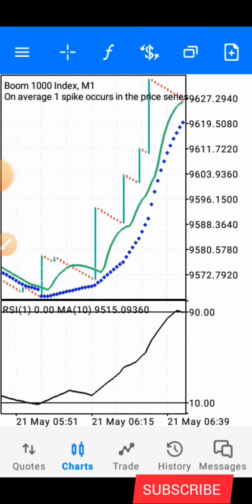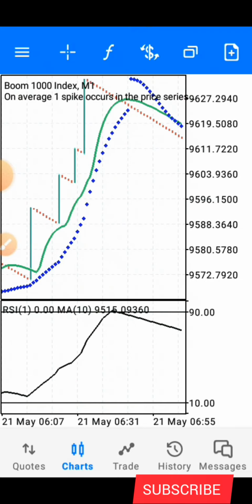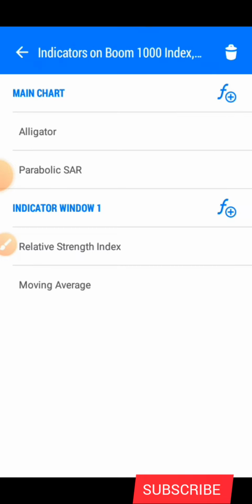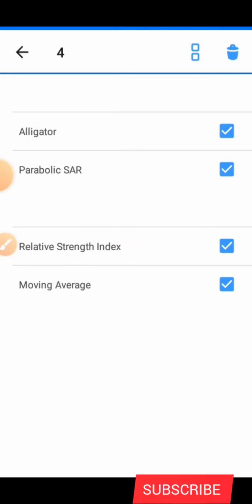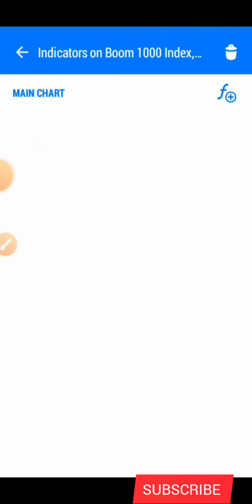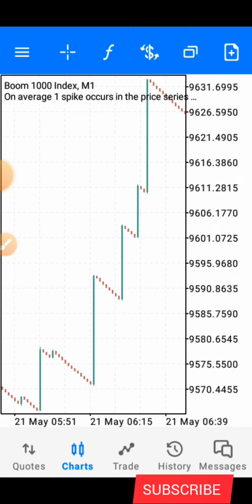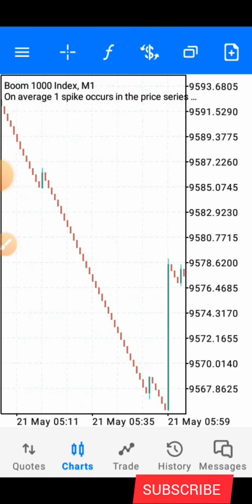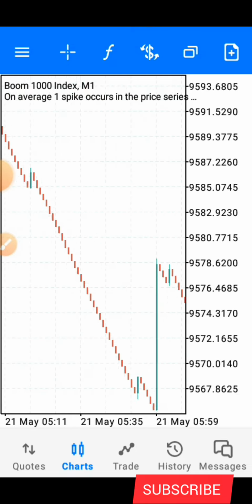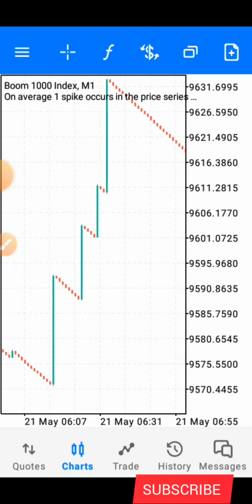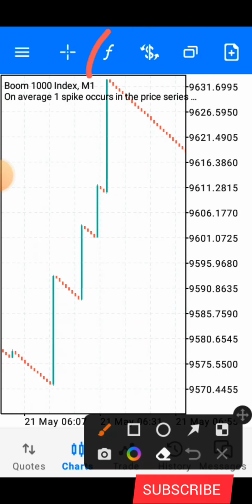Before we go into that, let me delete the setting now. I'm going to delete it and start all over again so that you are going to see how I set the strategy up. Now let me just delete it quickly. Okay, now you can see that we are having a plain chart here, no more indicator.